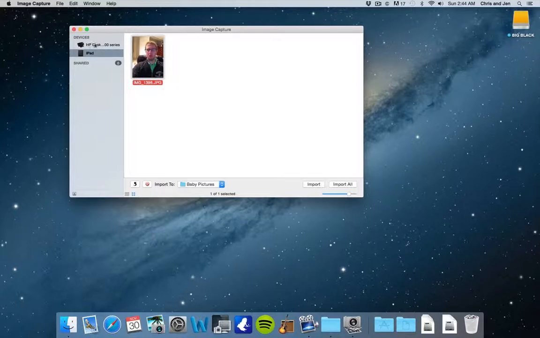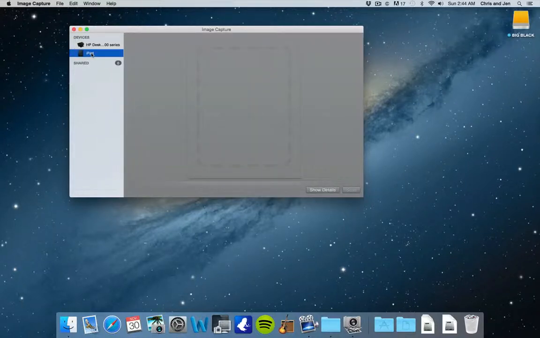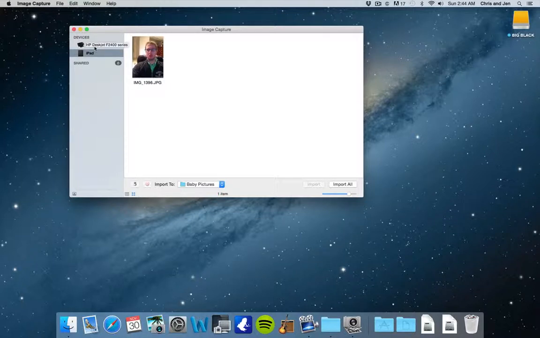Your devices pop up. I'm not sure why the printer is in there, but it is. I guess if you have things that you can store on a printer, cool. Or it's just because that's a device plugged in via USB. But anyway, so we've got our iPad. If you had your iPhone plugged in, it would say iPhone or iPod Touch, whatever. So here's a picture we want to import onto our computer or, like I said, an external hard drive.